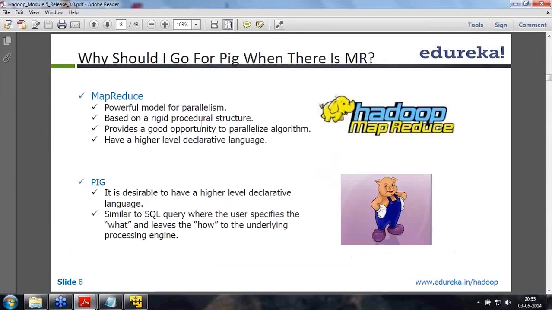There we go. So let's go for an explanation of what is MapReduce and what is Pig. One, MapReduce is a wonderful model for parallelism. The framework ensures that the data is split into different blocks and it is run parallelly. However, it is based on a rigid procedural structure wherein you need to write a mapper, then you can have a combiner, a partitioner, where the default partitioner will partition based on the hash of the key, and then there would be a reducer. Okay, it also gives you a very good opportunity to parallelize algorithms, and it has a higher level declarative language. So that is what is MapReduce in general.